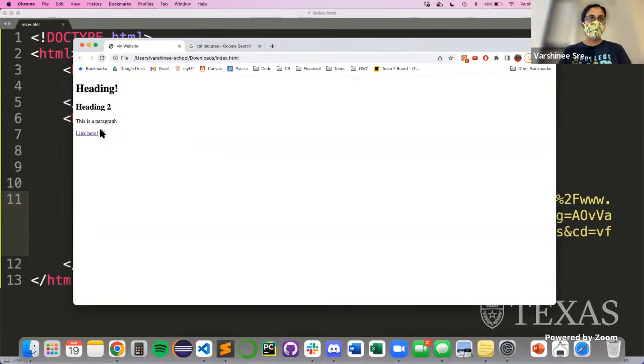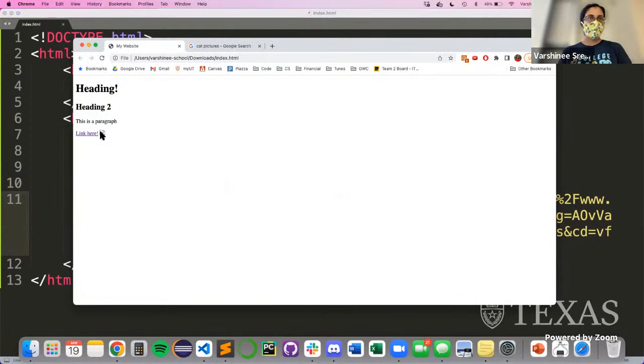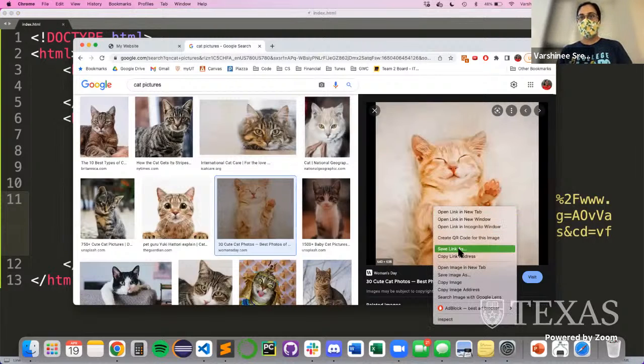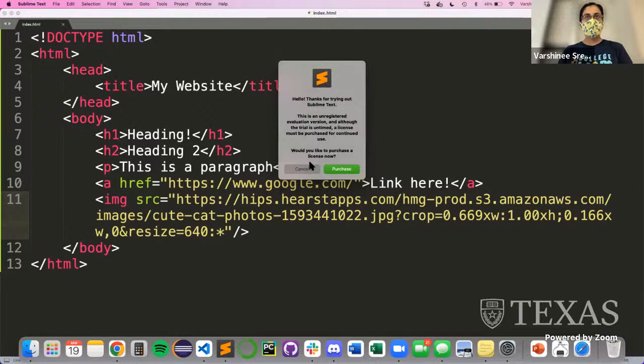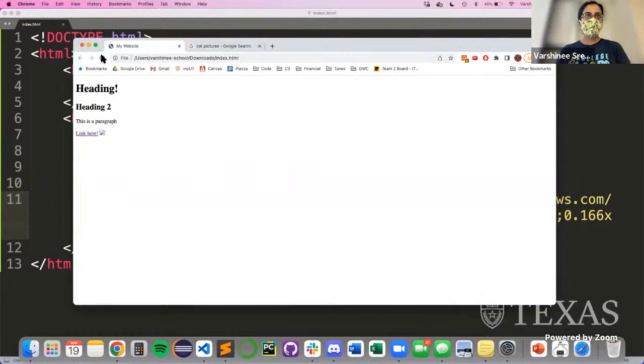Save. Refresh. And the link doesn't like it. What did I do? Close this, I did. That should be it. Oh, because I didn't copy the image link. I said copy link address, not copy image address. Sorry. Got that. Okay. Try this again. There we go.